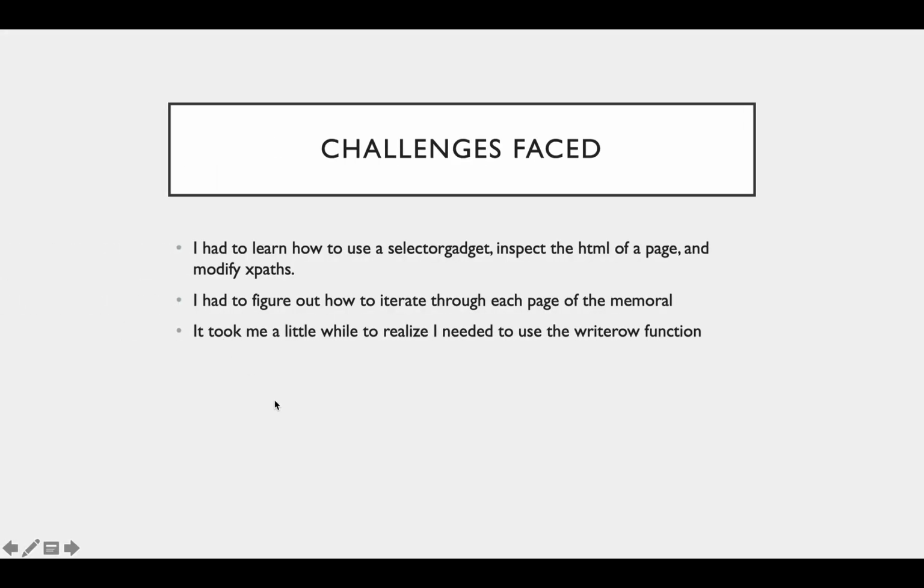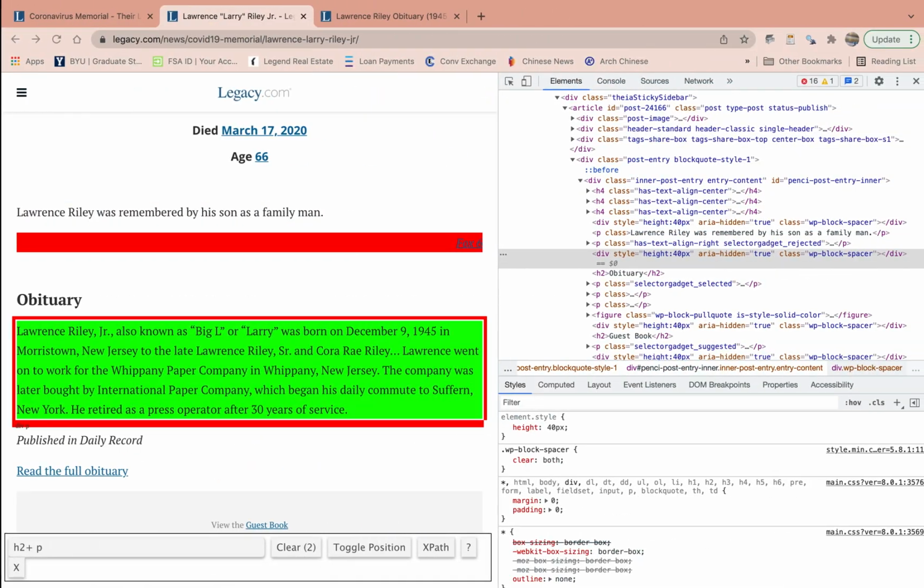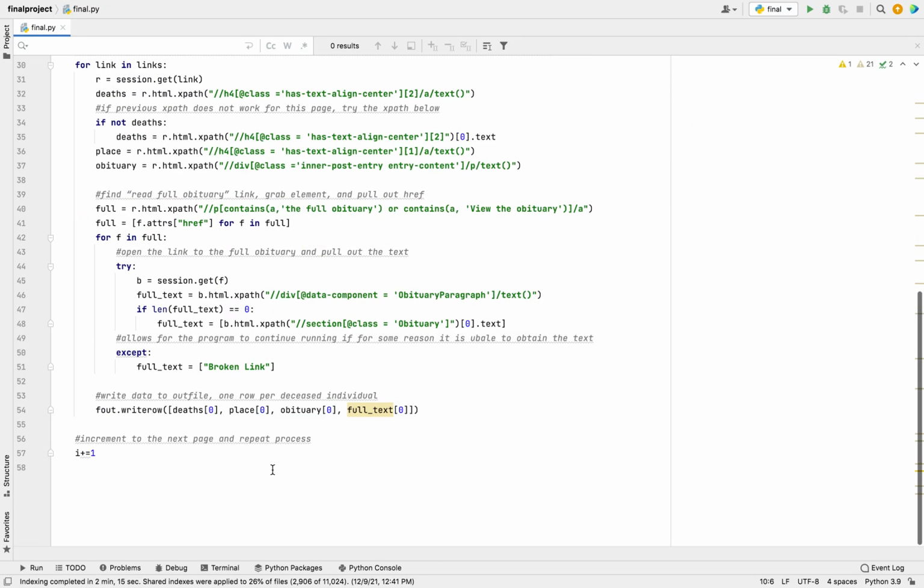And then it took me a little while to realize that I needed to use the writerow function. So once I got all the information down here, I write to the out file, writerow, deaths, place, obituary, full text. If you don't do writerow, it doesn't keep all of this information in the same row. And so you aren't actually getting all of the information for one person altogether.